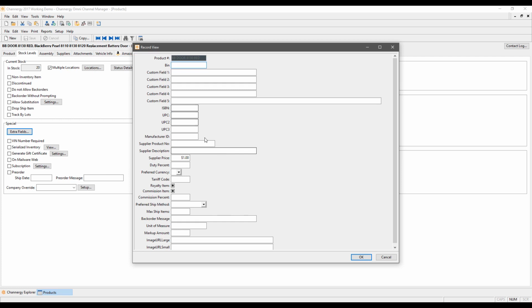These are redundant. We have them on the supplier screen. If you sell out of the country, we do things like duty percent, preferred currency, etc. You can make items commission or royalty items, and we can calculate and add that for you. If you remember, you can have commissionable folks specified at the customer and the order level.